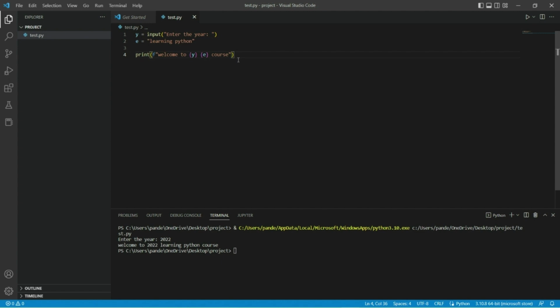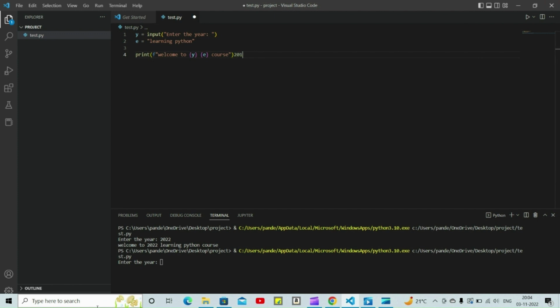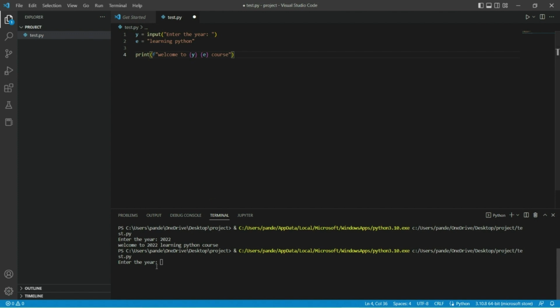We can give other examples as well. We can run this again, and we can say here 2016, and if I press enter again, we'll get the results. So here we are getting welcome to 2016. Whatever the user gives as input, we are getting as output.